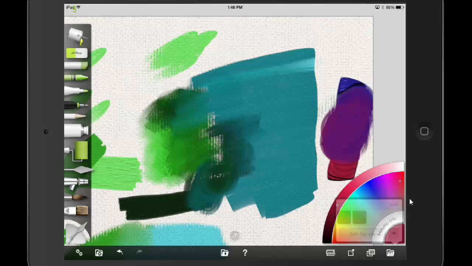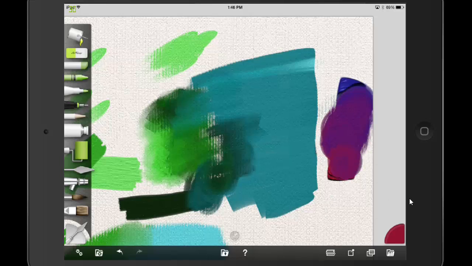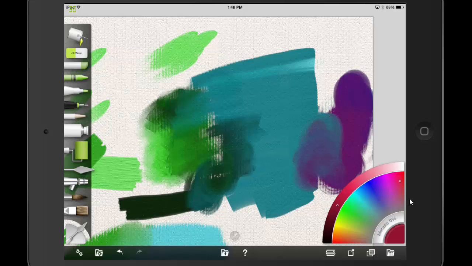And then if you find something that you really like, hold on a sec. I'm just mixing. See, I become a big kid when I'm doing this. There we go.